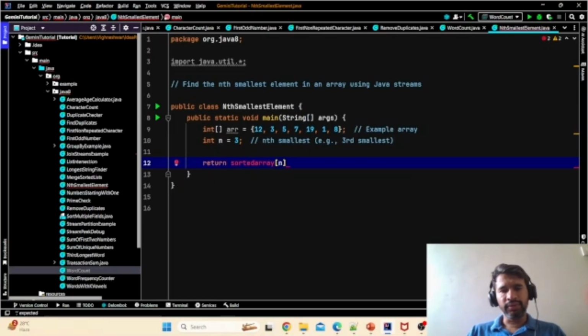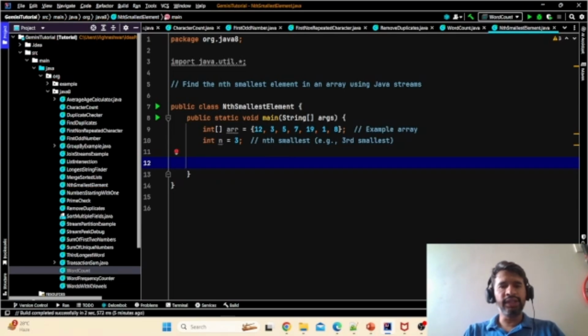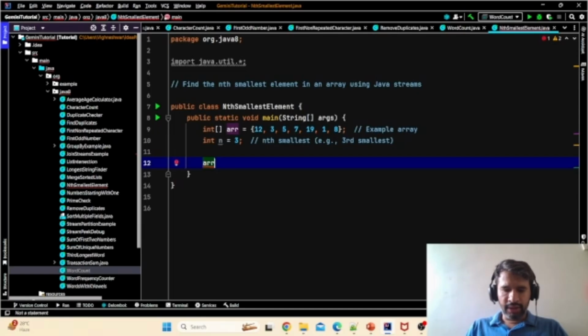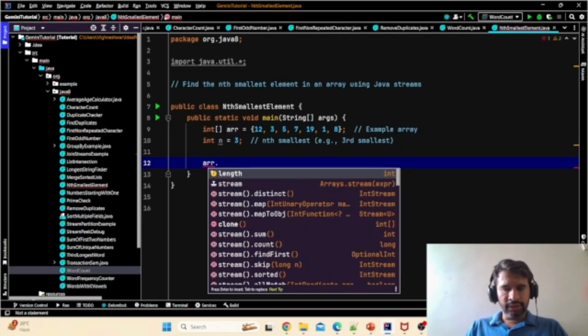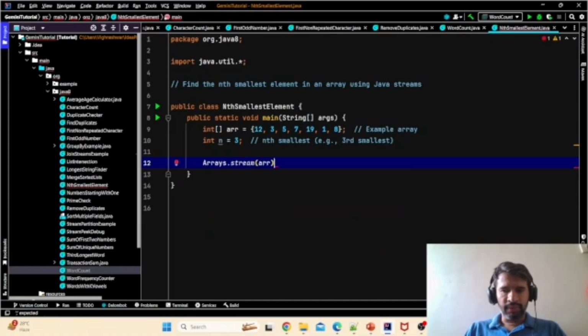So nth position. Let's see how to do it in the Java 8 world. Okay. So in Java 8 also sorting is required anyway, that we can't avoid. So how to do it is, let's start iterating on this array, and we have to stream it. And after that we have to sort it. Then only we can find the smallest or highest number. Next is we have to skip n minus 1 number.